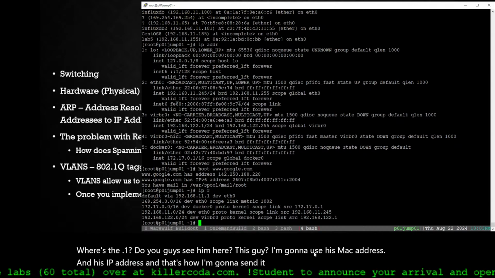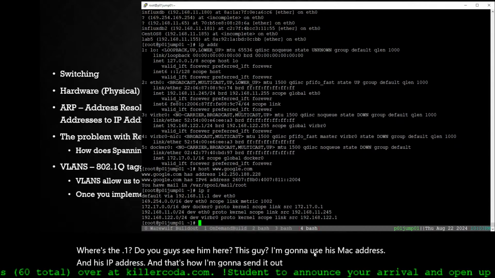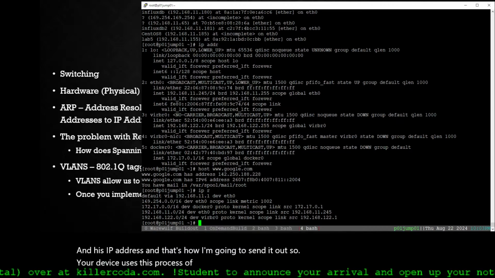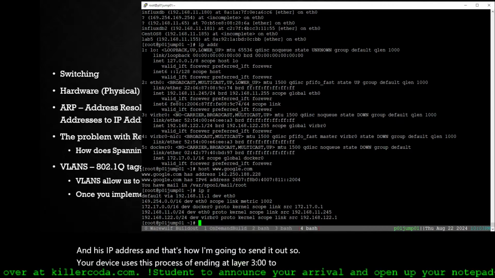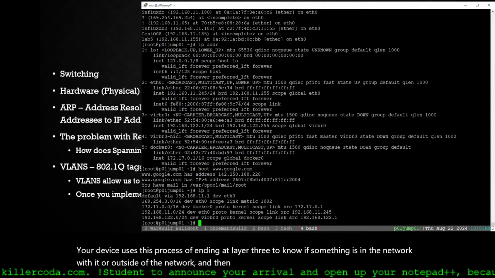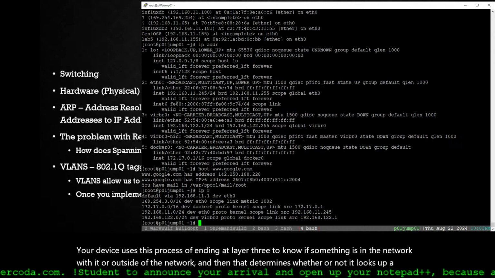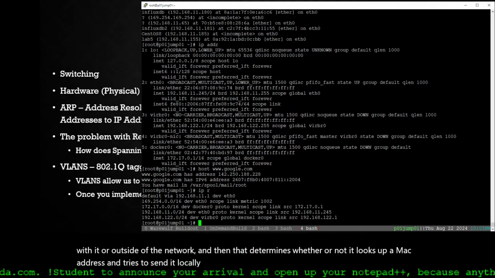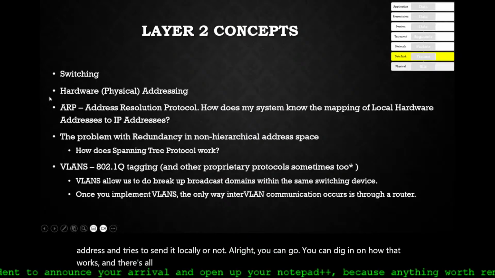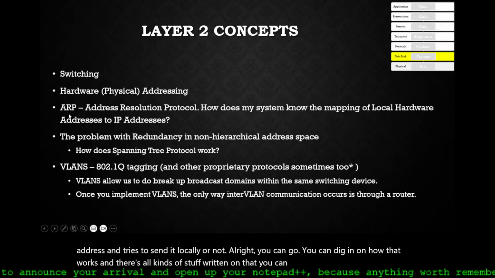So your device uses this process of ANDing at layer 3 to know if something is in the network with it or outside of the network. And then that determines whether or not it looks up a MAC address and tries to send it locally or not. All right. You can dig in on how that works, and there's all kinds of stuff written on that. But that's ARP, Address Resolution Protocol.